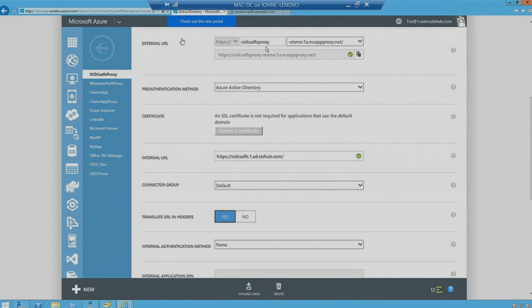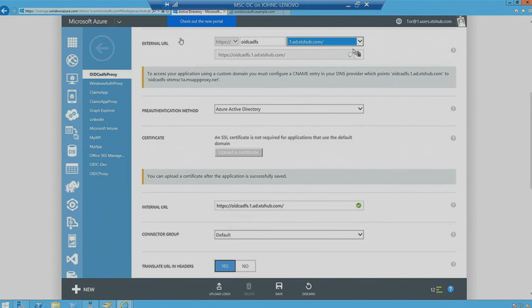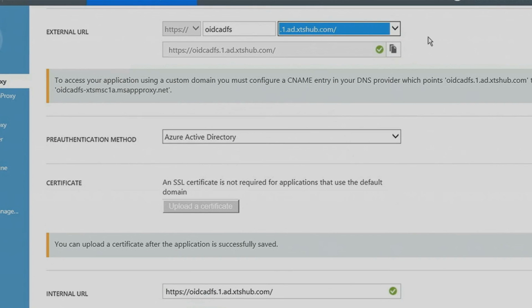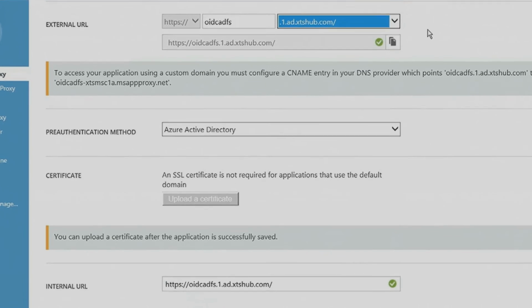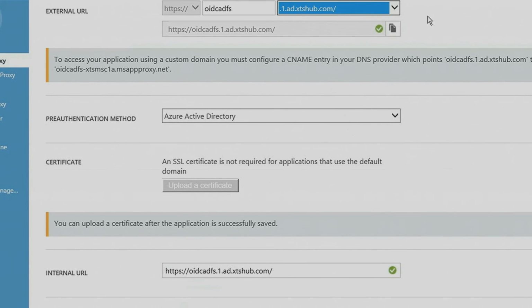So I go in here, OIDC ADFS, so same, so we're not going through there. And I need to choose my domain name. Remember, these domain names have to be verified into the Azure AD. Okay, at this point in time, I now have the same external URL as the internal URL, which is down the bottom. Okay, so they're the same.